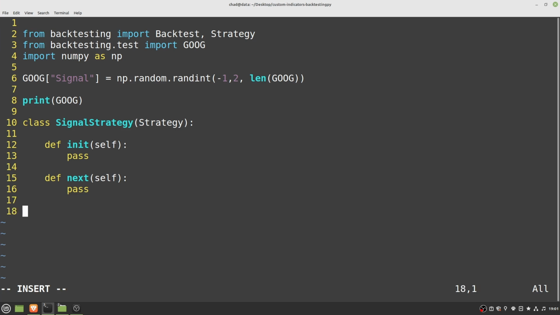Obviously, nothing is going to happen. We don't have anything happening in our strategy class, but we can at least run it. And that way, it makes it easier for us to test. So we can do bt is equal to backtest. We then input our data. So in our case, it's going to be that Google Pandas data frame. Although for you, it can be anything you like.